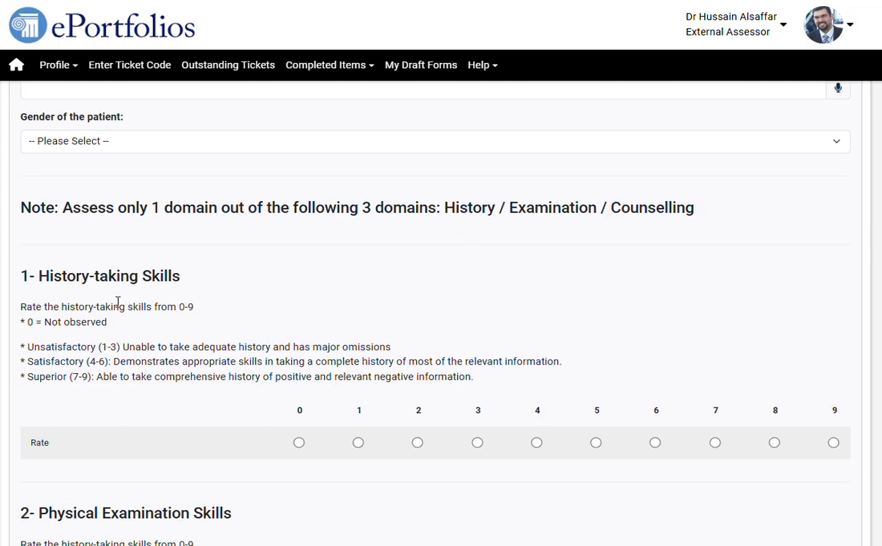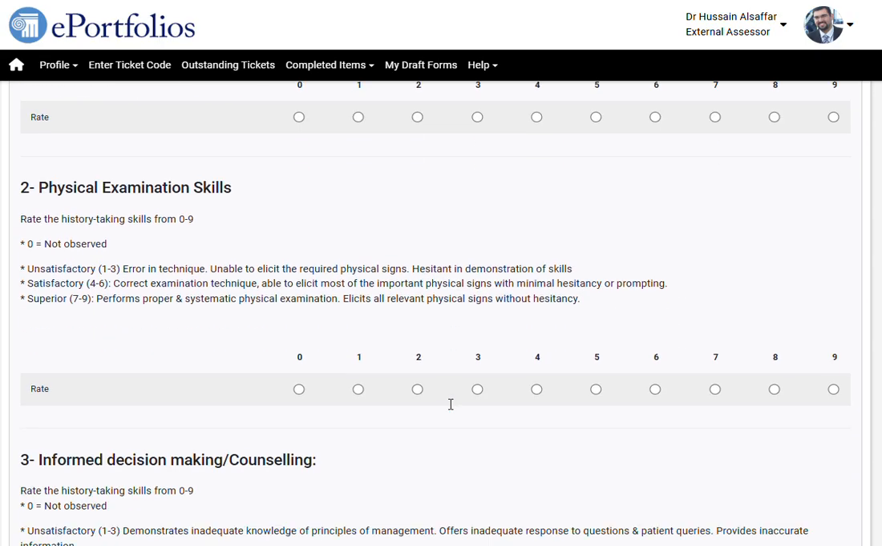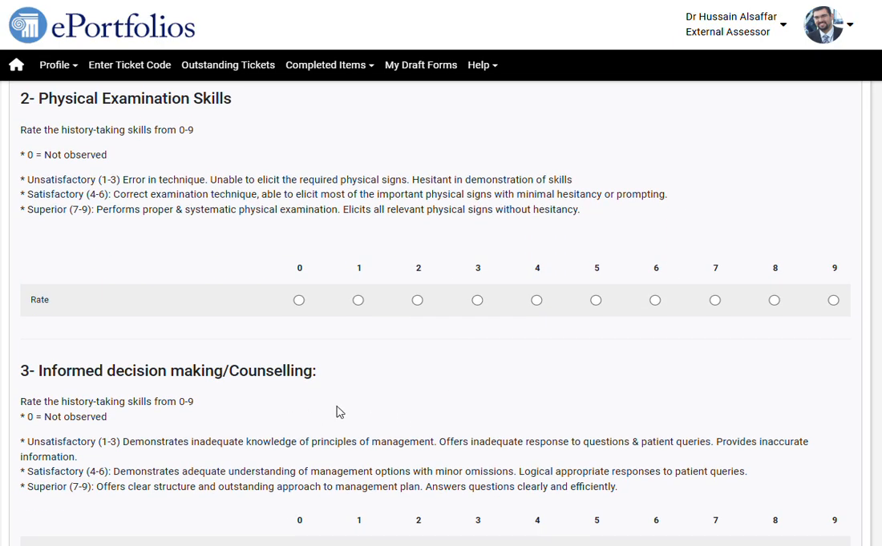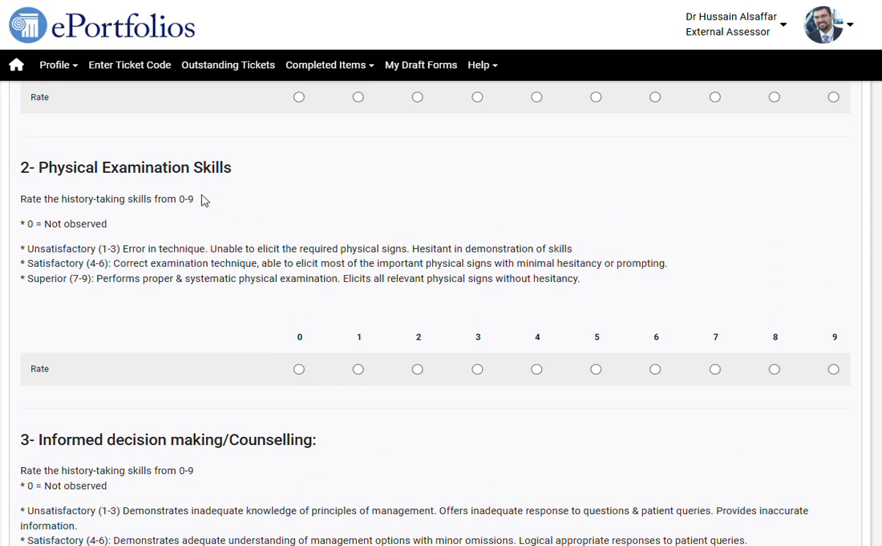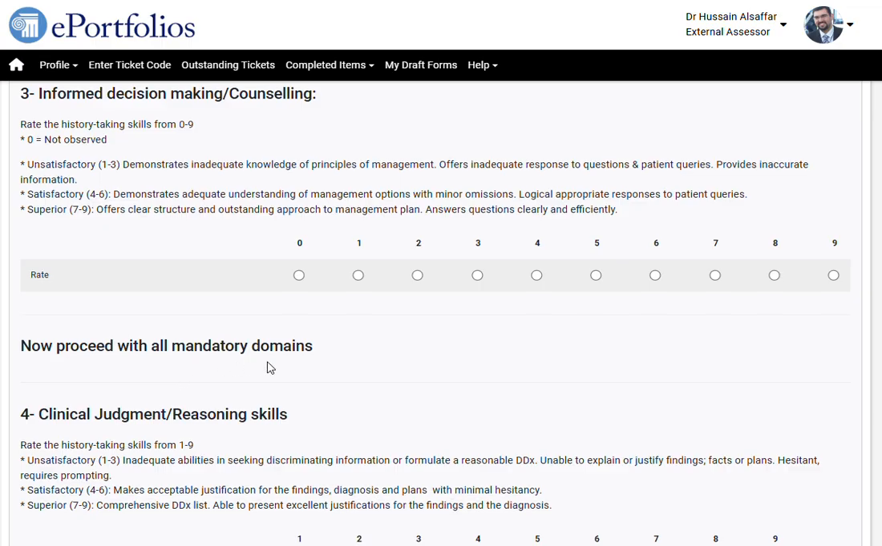So if you chose to do history taking skills, you are rated as you see appropriate, or if you do physical examination, or if you have a counseling evaluation. Here there's a description of how you score. So 0 if it's not observed, unsatisfactory 1 to 3, and here a description of how you give this kind of scoring. 7 to 9 is superior, if the student performs a proper and systematic physical examination, elicits relevant physical signs without hesitancy, for example. So let's say this was to assess physical examination and the student achieved 7 out of 9. Then you proceed with all mandatory domains.